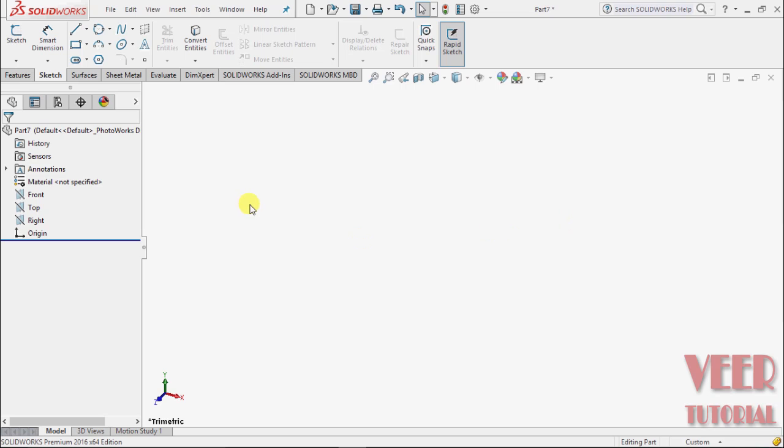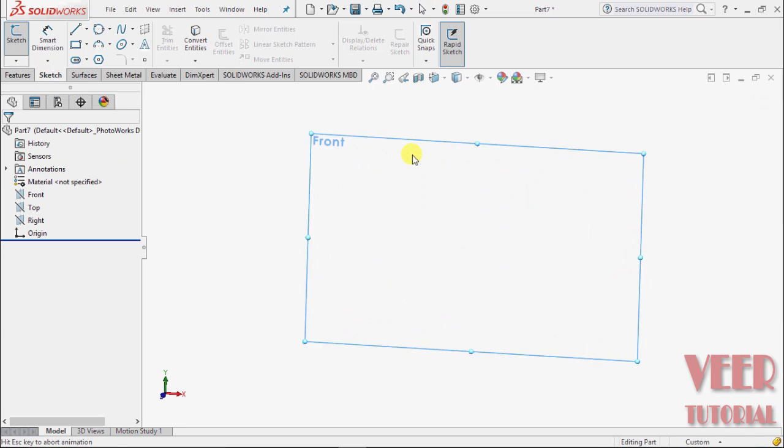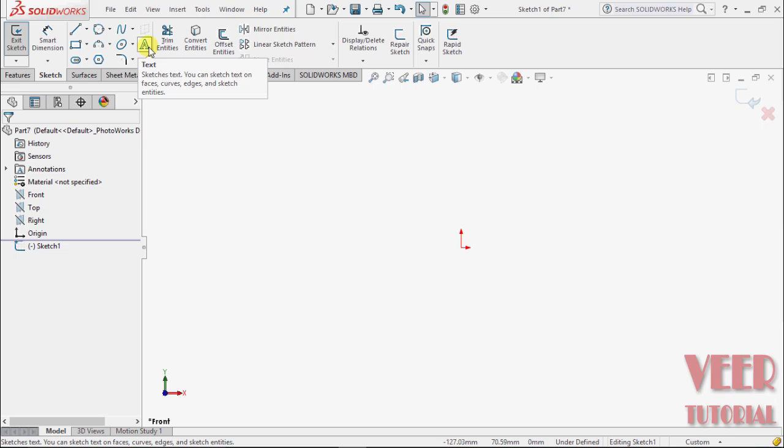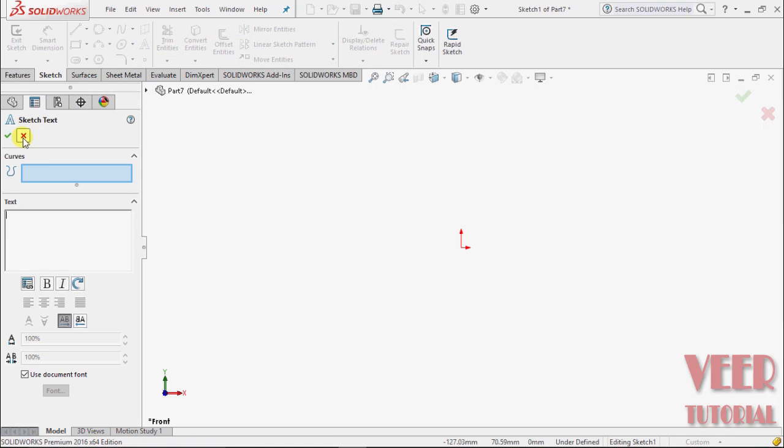We can find the text command in sketch mode. First we have to go to sketch mode, select a plane, then select the text command. In text we have some options: Curve, if we want to give any reference, or here is the text. Suppose I type the text Solidworks, and in our working space we can see that it is showing the Solidworks word.